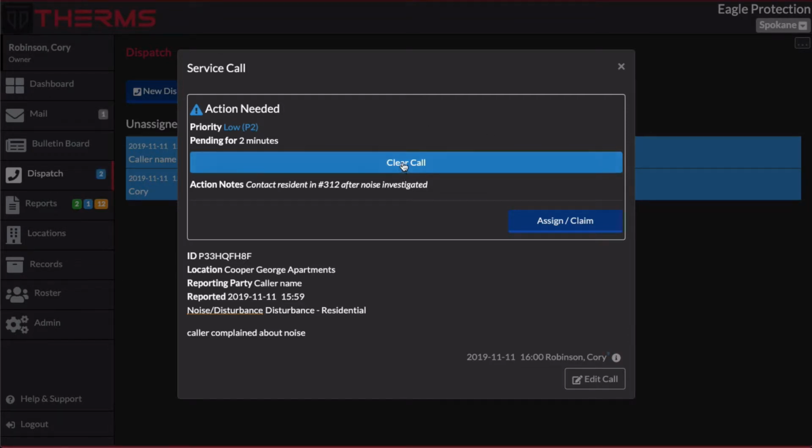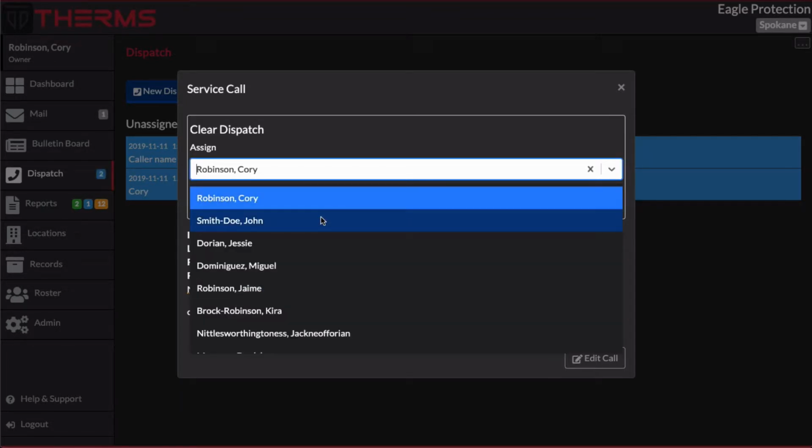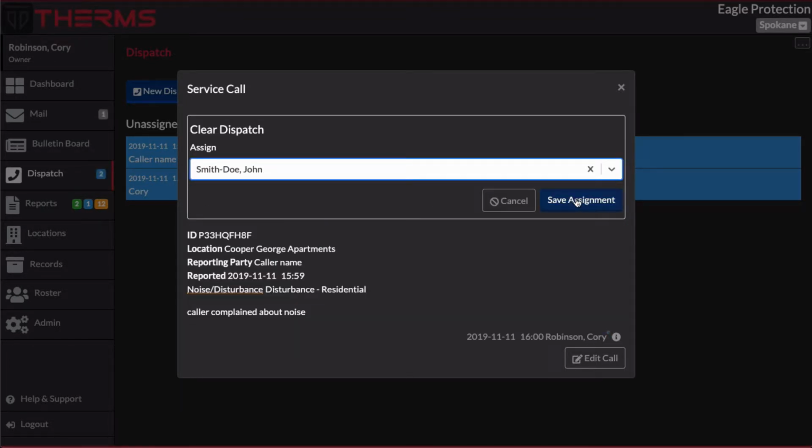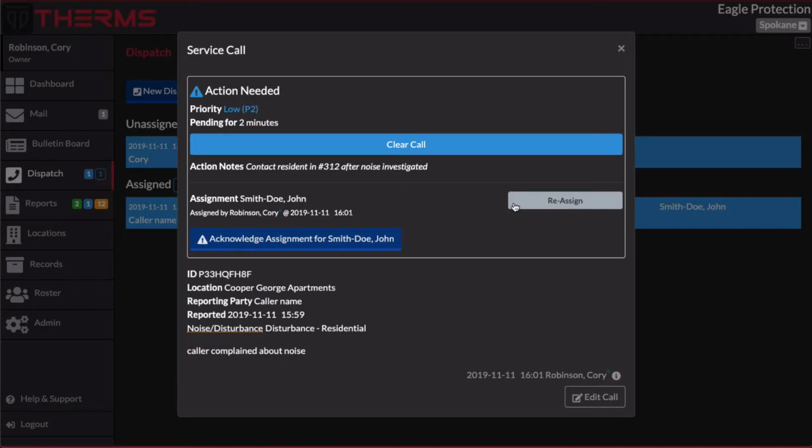The first one is clear call. We'll get into that later. What we want to look at is assigning or claiming this call. I can assign this to another user in the system, or I can claim it myself. If I just leave the selection on my name here and I save assignment, I'm actually going to claim it. But if I assign it to Smith Doe and save assignment, it's now going to get moved down to the assigned list. And if I click on it again, it's going to have a button here for acknowledge assignment for this user.